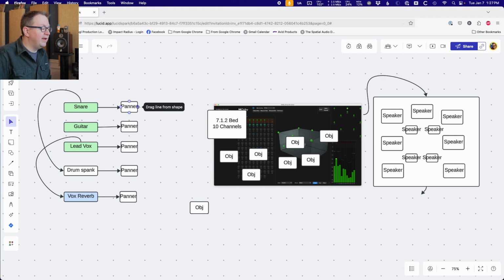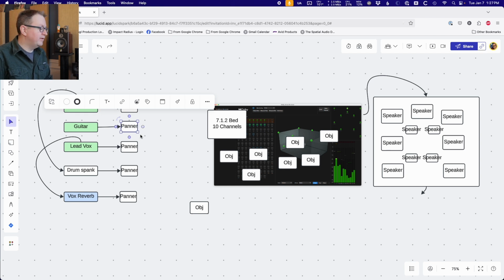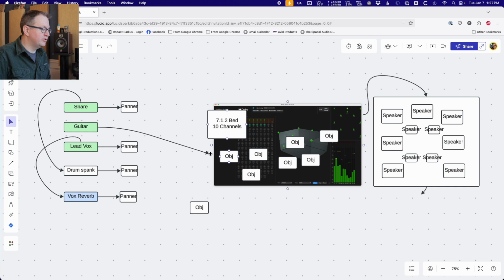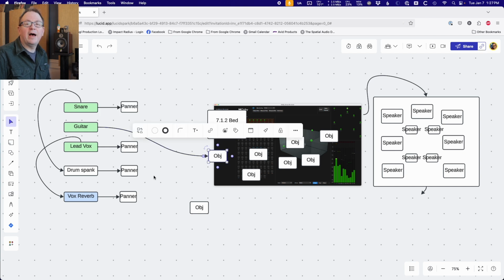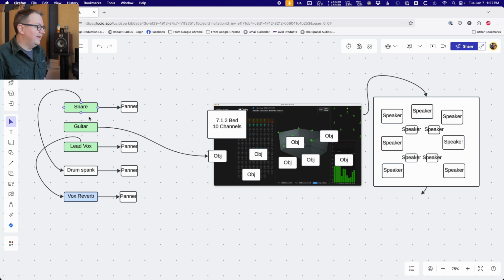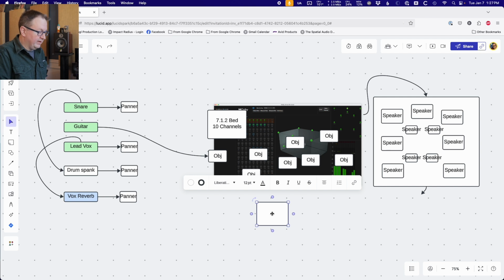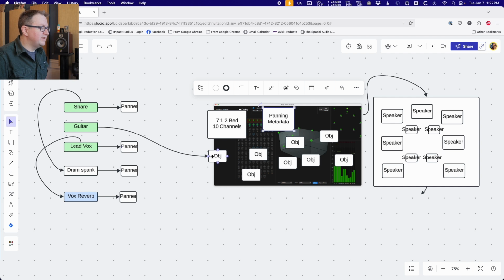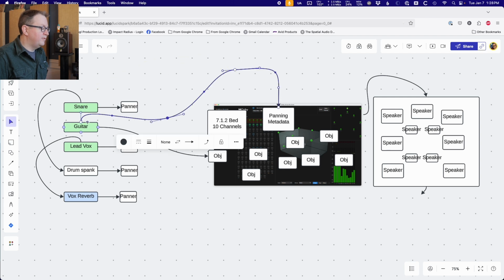Now, if I'm routing to an object, though, let's say this guitar, well, to get to that object, we're going to lose this panner, and we're going to go straight to the object. What about panning data? Panning data gets sent via metadata. In fact, let's just do this. So we'll call this panning metadata. So in addition to sending to that, the panner in our DAW is going to send panning metadata from that channel to the renderer so that the renderer can tell where to go, okay? Hopefully that is making sense.